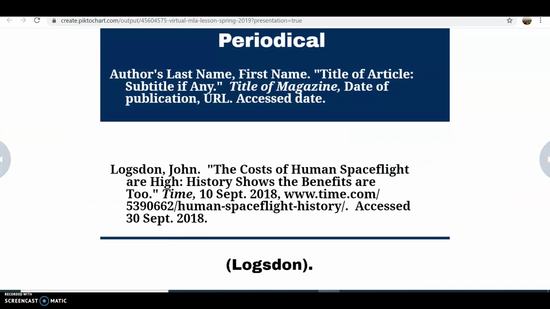This is a periodical, so a magazine, a newspaper. This is the formula for a magazine, but the newspaper one is pretty similar. So again, author's name, title of article, title of magazine italicized, any sort of bigger piece. So if a chapter comes from a book, the book is the container that's italicized. If it comes from a journal, it's italicized. If it comes from a newspaper, that newspaper is italicized. Date it was published, URL, access date.